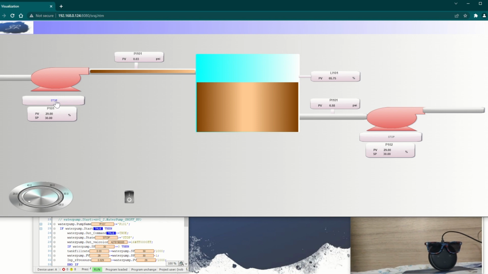Even as I was saying, we can go and stop the pump from here. Start also. So those things can be done at the same time from both the places.